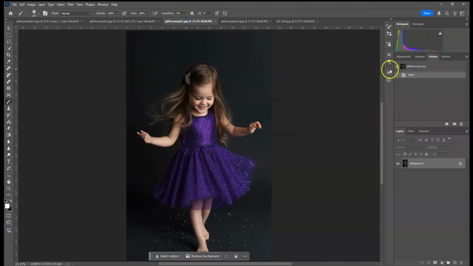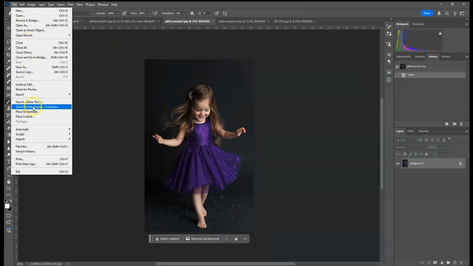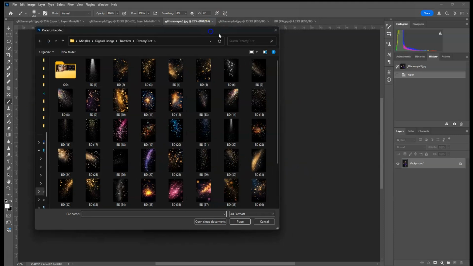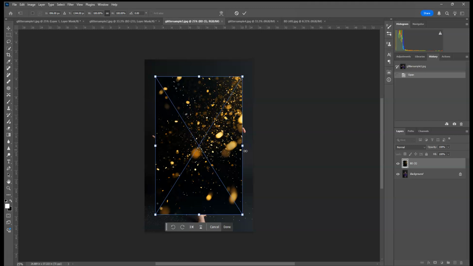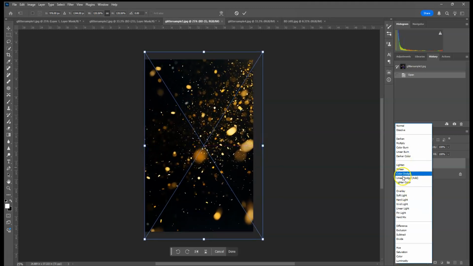Okay, next image. So this one I'm going to, again, go up to File and Place Embedded. Now you could try to match, I want to try to match the color to her dress, and there are some in here that are already colored. But if you want to change the color on them, so I'm just going to click one that's mostly gold. Go ahead and resize here, and I'm going to change the blending mode to screen.